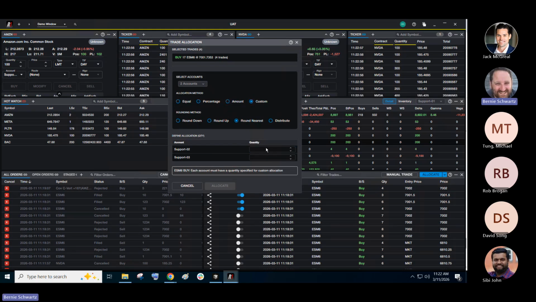Custom will allow you to define the quantity to be allocated to each account. I think in most cases, most users will use equal or will use amount. And I'll get to amount in a minute when we get to equities and options.